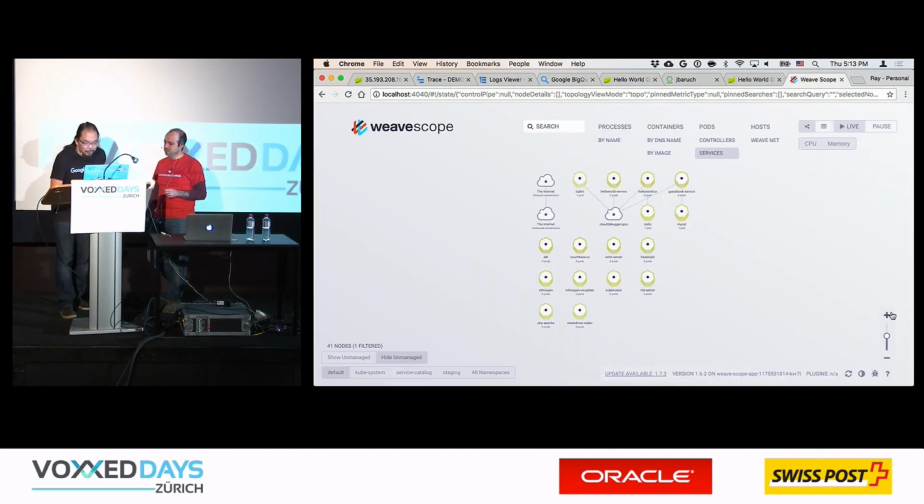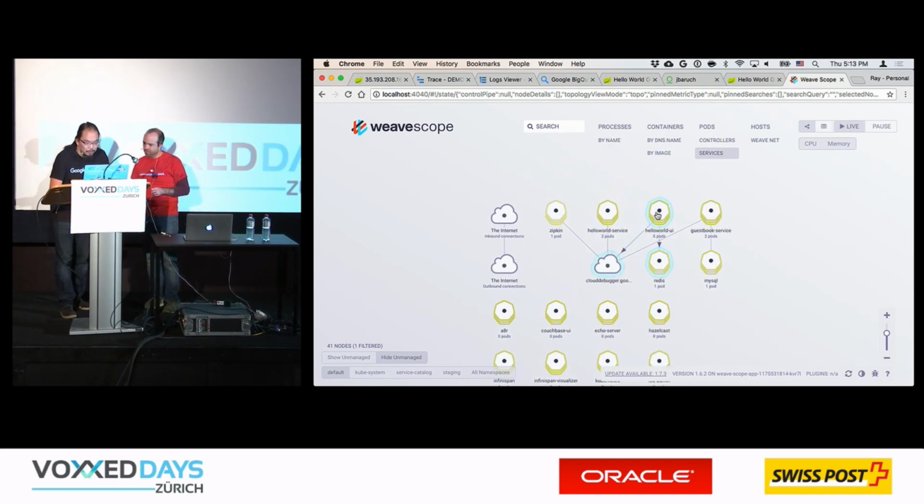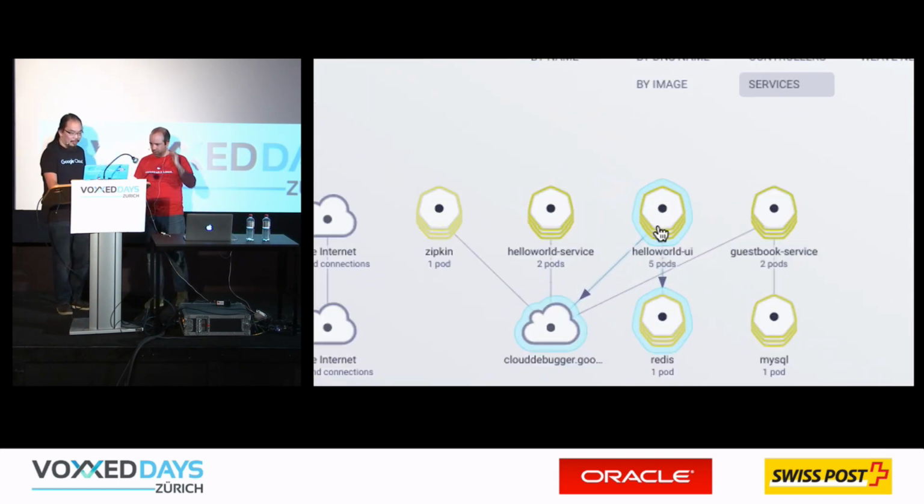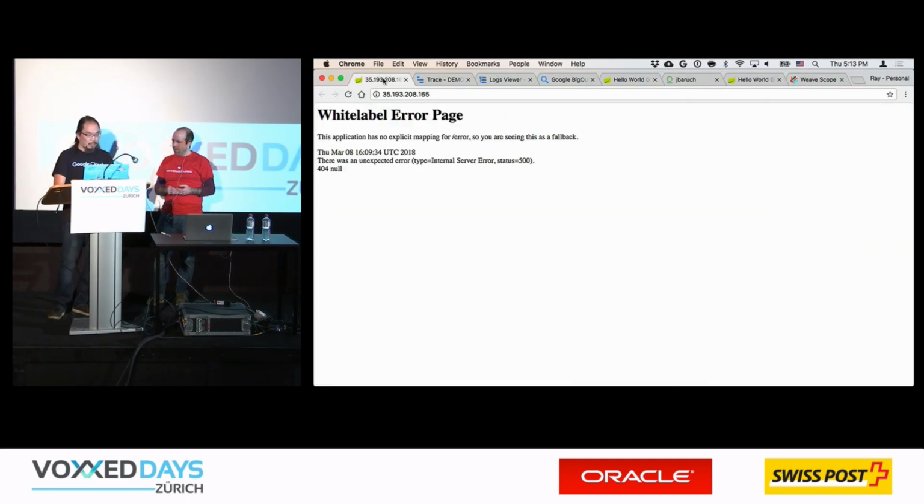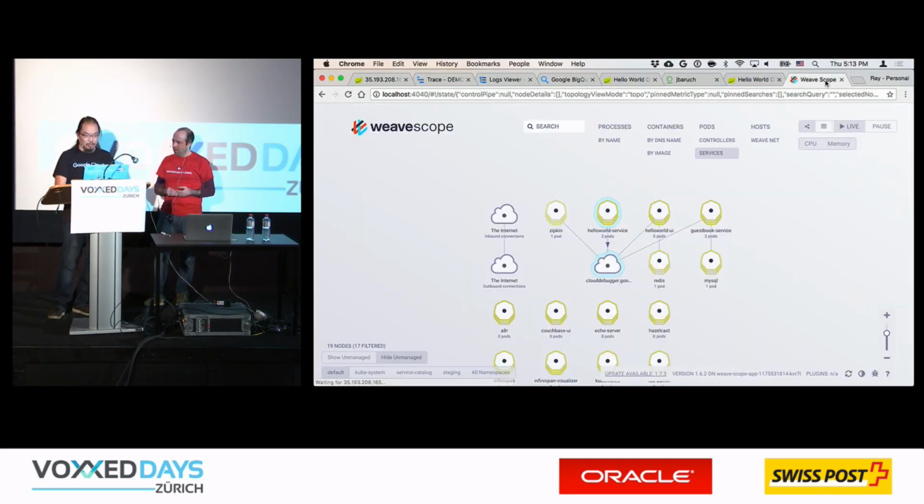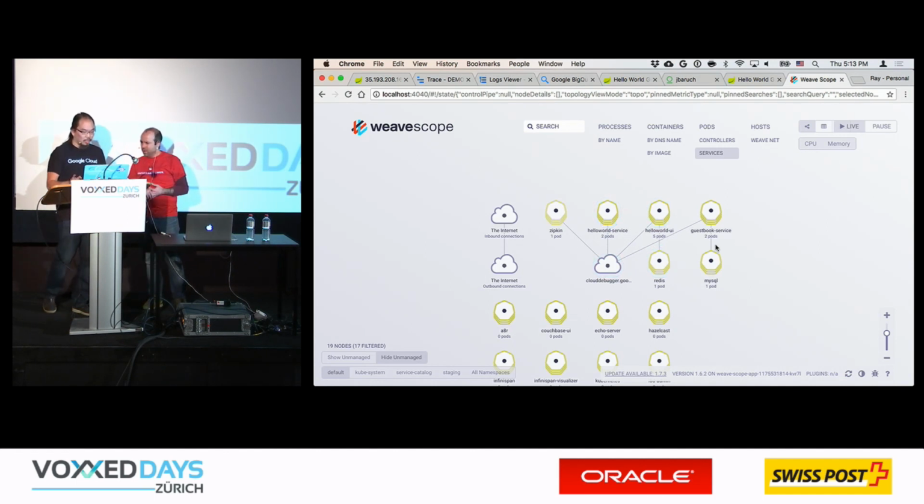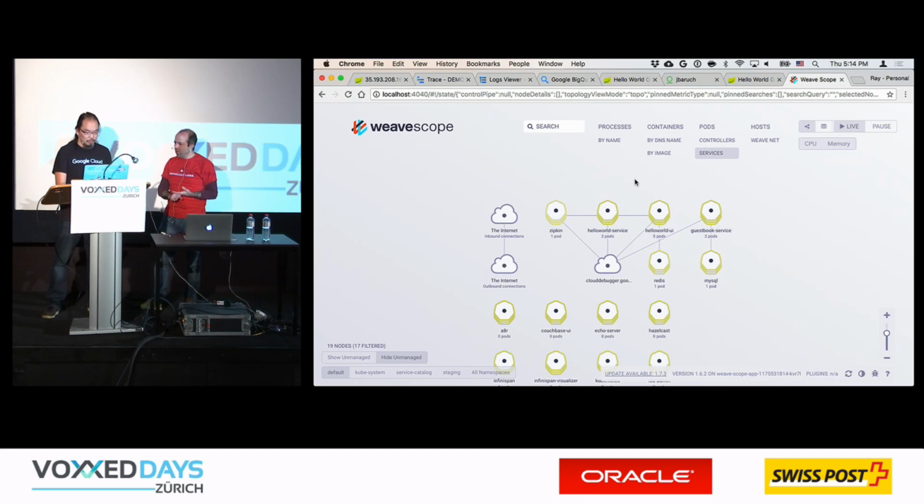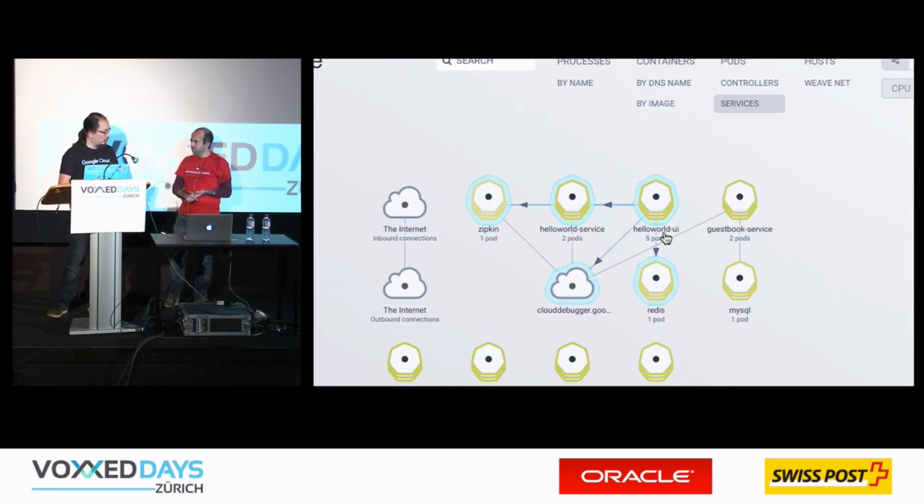So you see here, if I zoom in a little bit, I can see very clearly my Hello World UI is talking to Redis, and it's talking to Hello World service. And if I do a refresh, it still doesn't work, but you should see new lines coming up. There you go. Did you see that? The new line just created, yeah. But that's not going to cut it. Why not? Because all this is showing you is that Hello World UI talks to Hello World service. Yes. Is it not what we want to know? No.